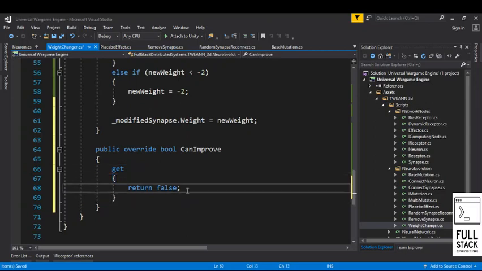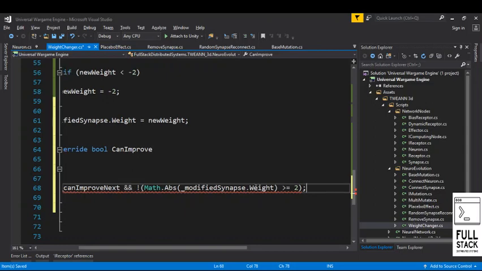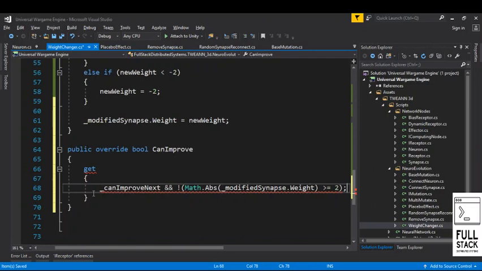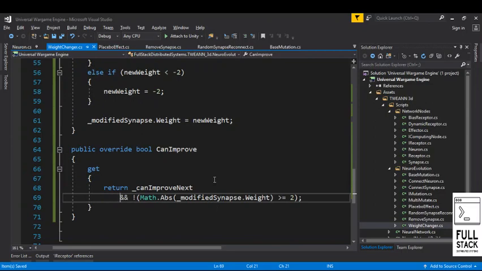Okay. All right, so we need to do a little bit of math here. Equals can improve next, and absolute. Oh, right. And that's it.